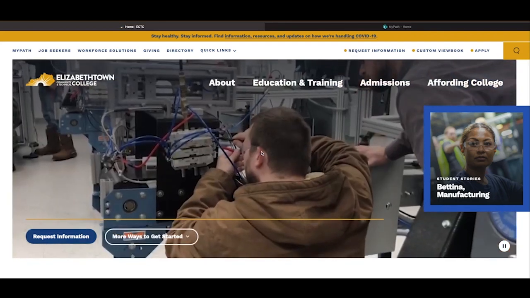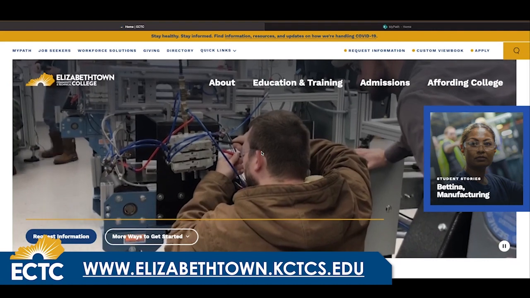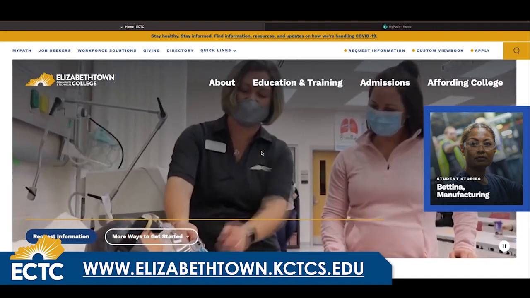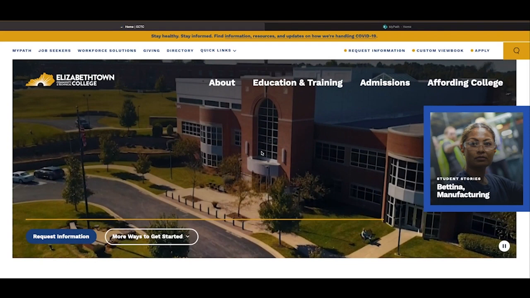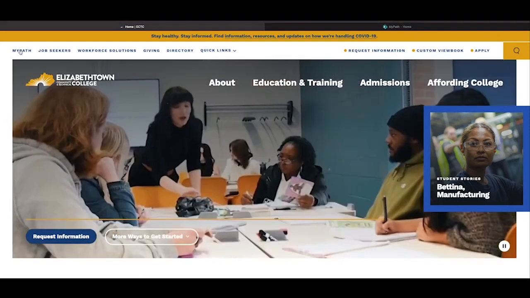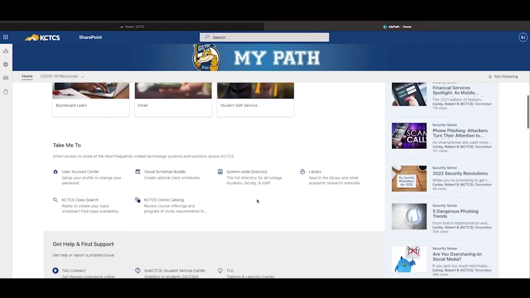To begin, you will go to our ECTC main webpage by going to elizabethtown.kctcs.edu. Once you arrive at our main webpage, in the far left-hand corner, you will click on the tab that says My Path. Once you click on My Path, you will arrive at a page that looks similar to this.